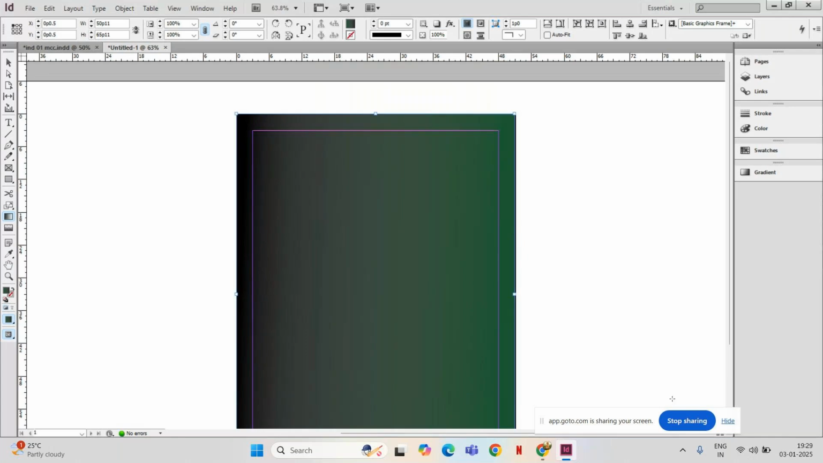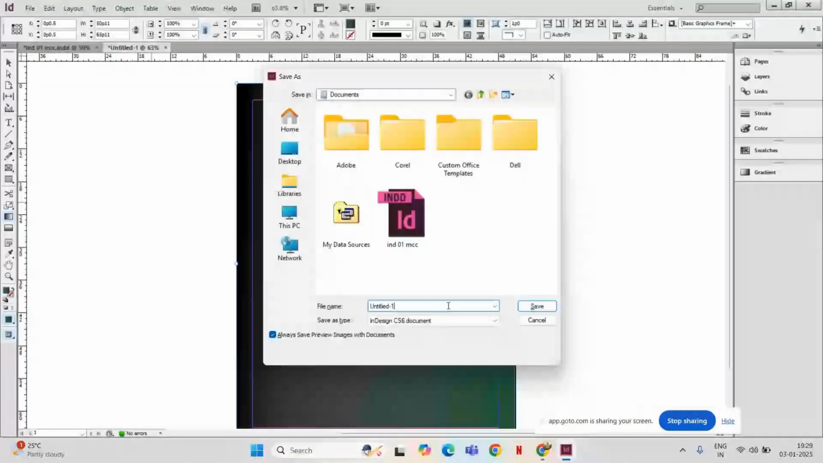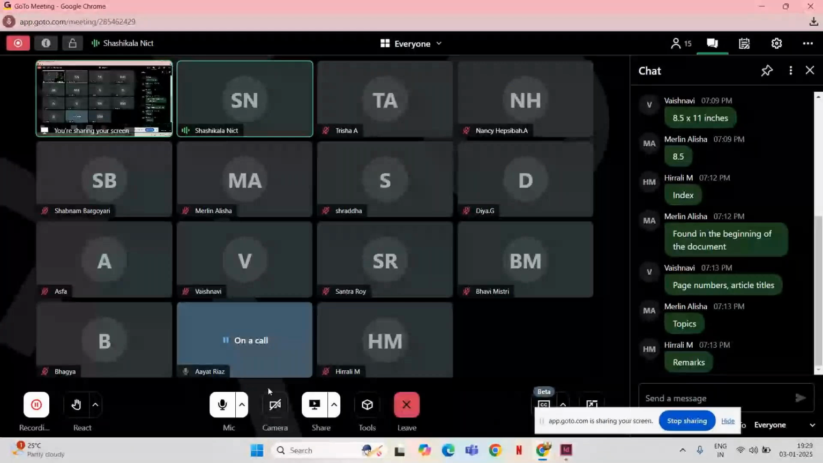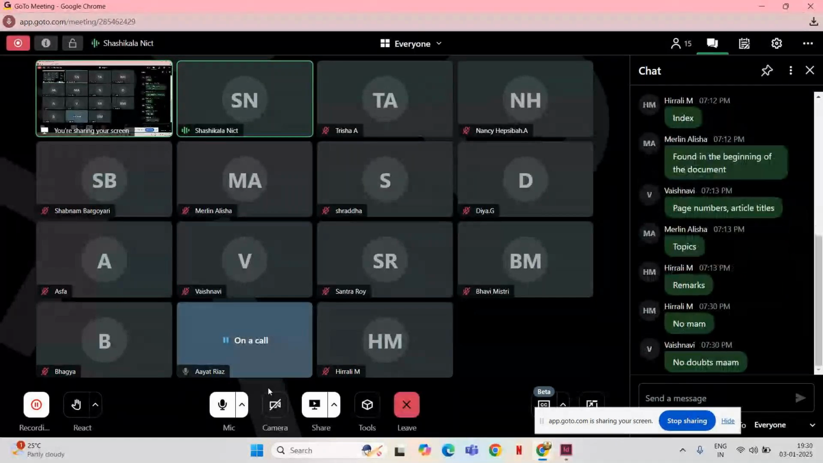So it's already time. I will save this. Control S. It will be saved in InDesign format only. So now first tell me if you have any doubts till now, whatever I have explained. Do you have any doubts? Text me in the chat box if you have any doubts. Only 1 minute left.